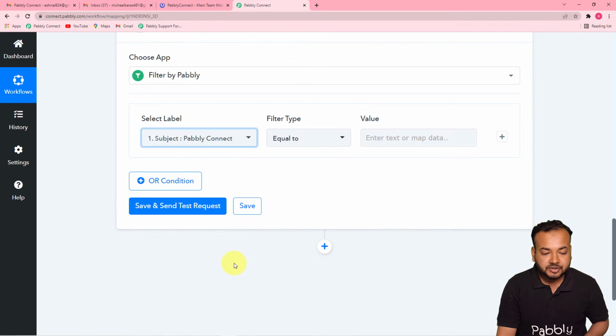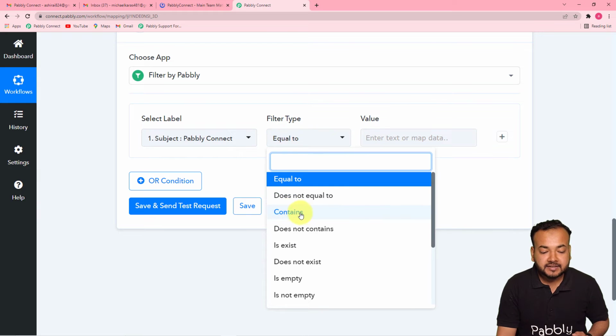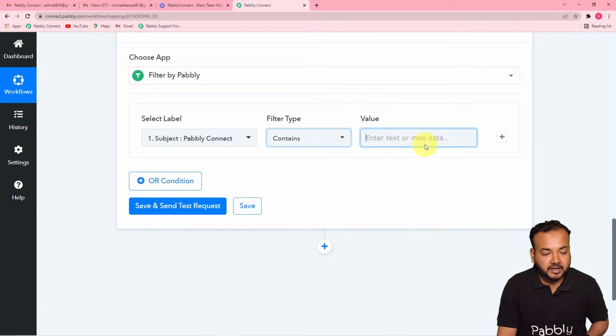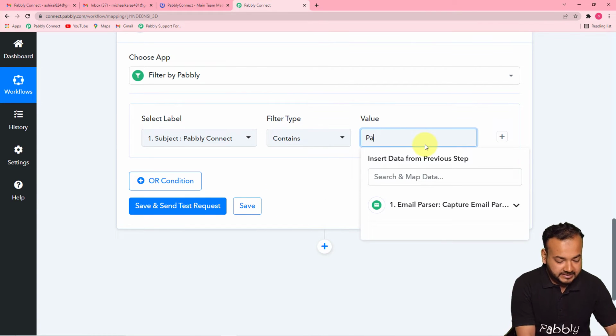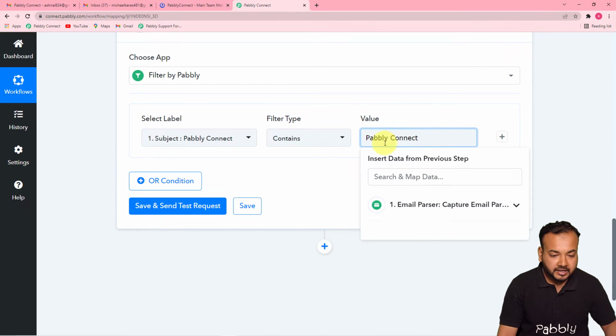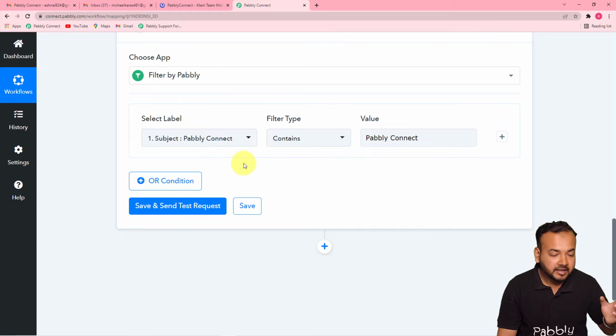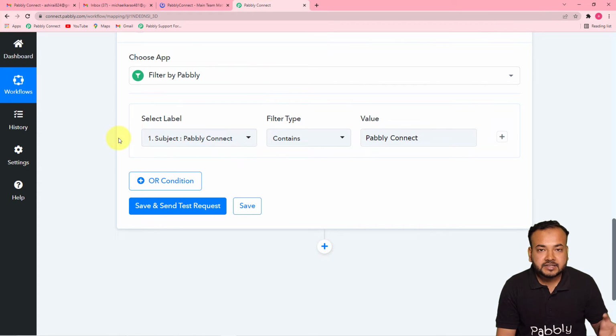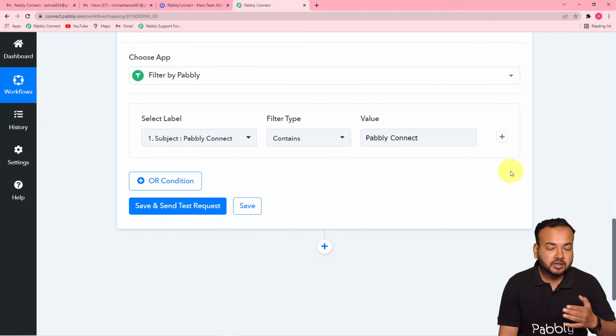So map the subject, okay, and make the filter type contains, select contains here, and here just put the value manually as Pabbly Connect. Okay, so here I am ensuring that as and when we receive an email with this subject Pabbly Connect, then only deliver that email as a message in Mattermost.